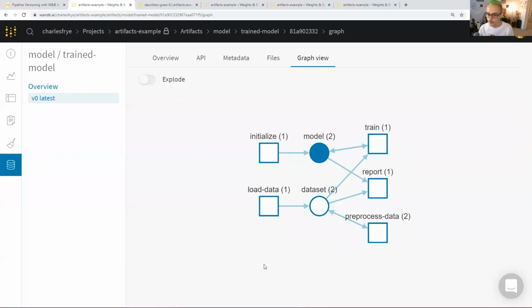We've got all of our runs on the left side and the right side here. We had runs to initialize our model and to load our data. We had runs to train that model, to pre-process that data. The training script, we can see, takes in a model and returns a model. And a pre-processing data script takes in a data set and returns a data set.